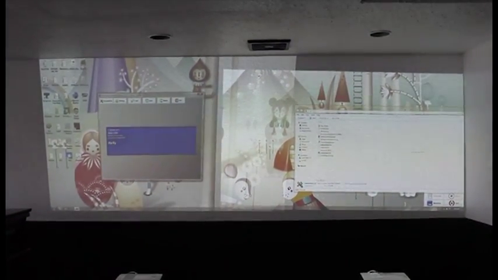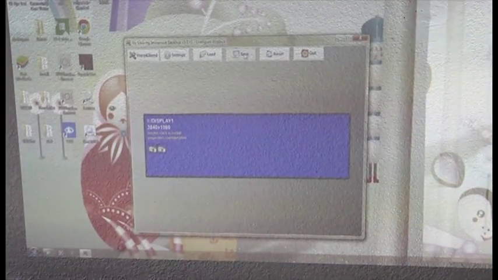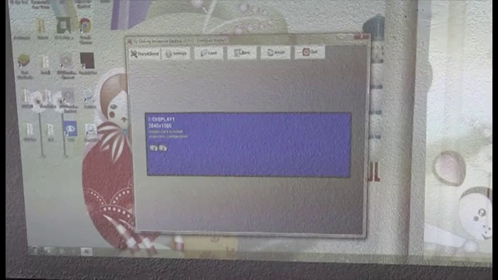I'm going to also close up the warp setup, and that should automatically save our settings, bring us back to this. And by clicking save here, that now saves our configuration.